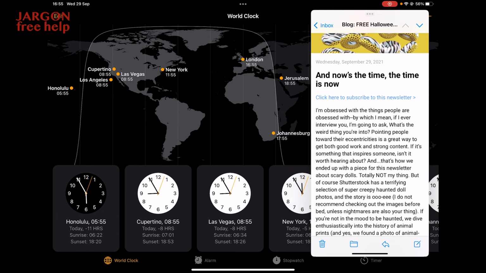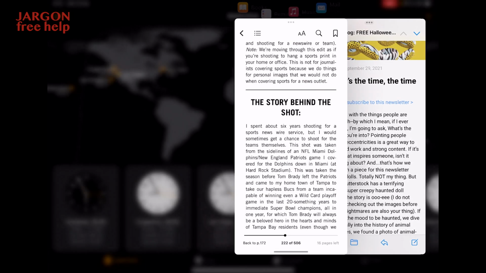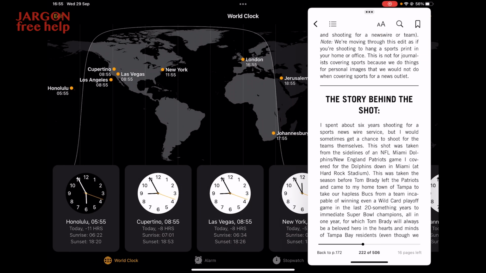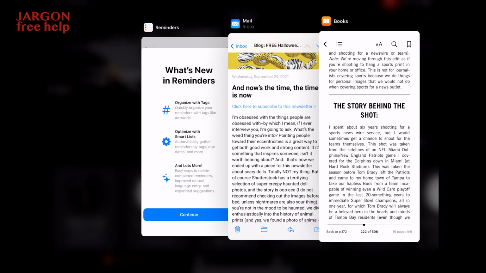If I slide up, you'll see it'll open up all of those that I've done slide overs with. So I've got my music, I've got reminders, and you can see the book there. And then I can choose which one I want to look at. And it becomes the slide over, so I can still keep on working on whatever I have here. If I slide up again, you'll see it's got them all there. If I wanted to close one down, I just slide it up.